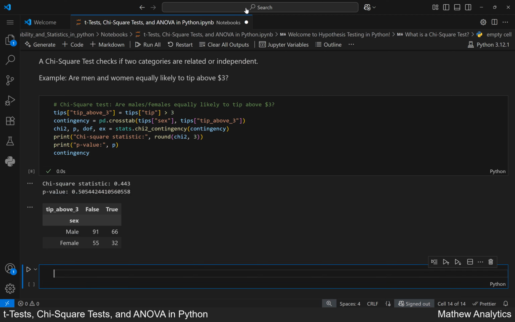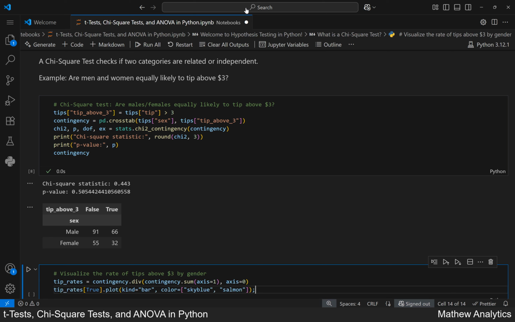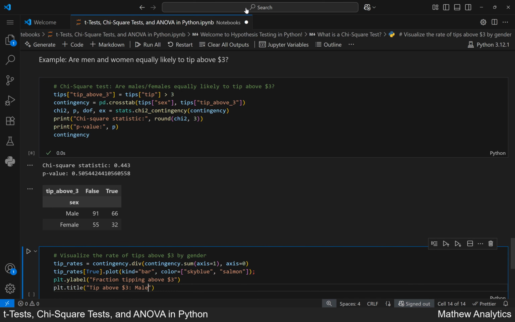Let us make a bar plot to see if one gender is more likely to tip above $3. We turn the counts into fractions for each gender. Plot only the true, above $3, rate as bars with color coding. Y label shows this is the fraction giving tips above 3. Add a clear title about what the chart means. Set the range from 0 to 1 for easy comparison. Display the chart.